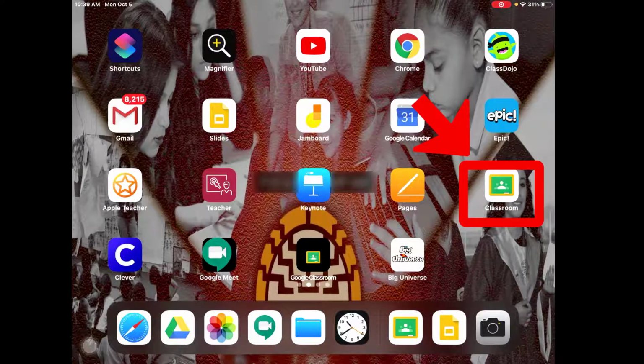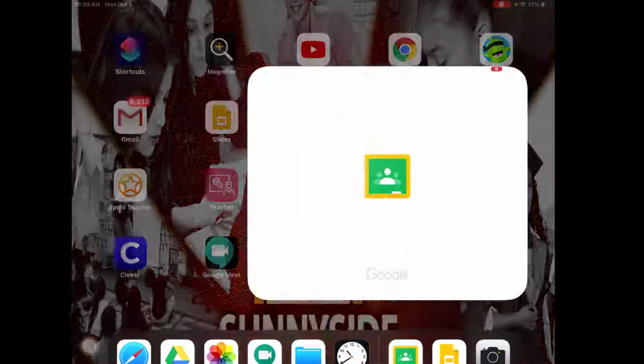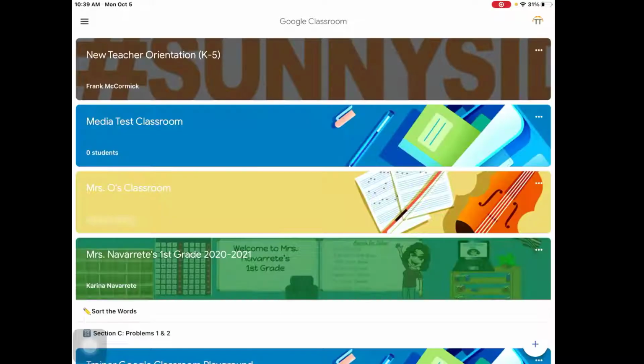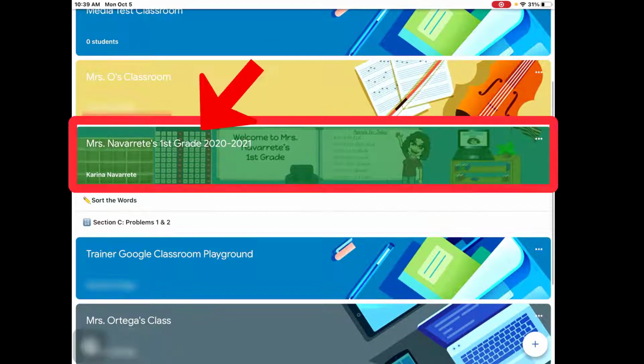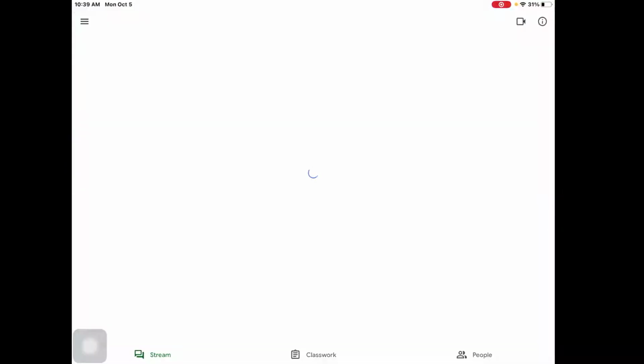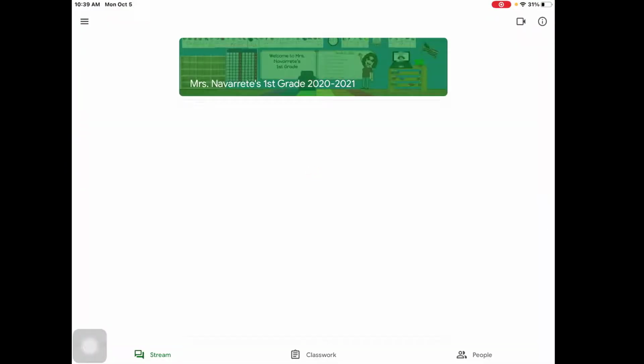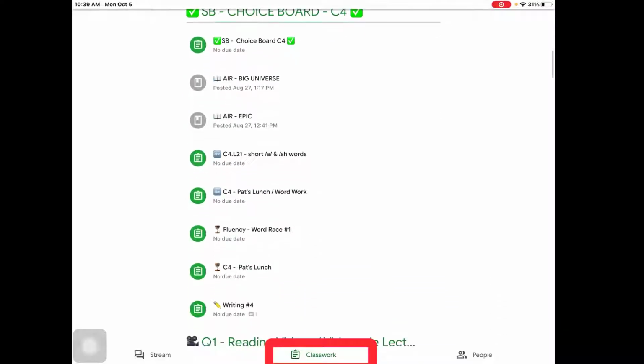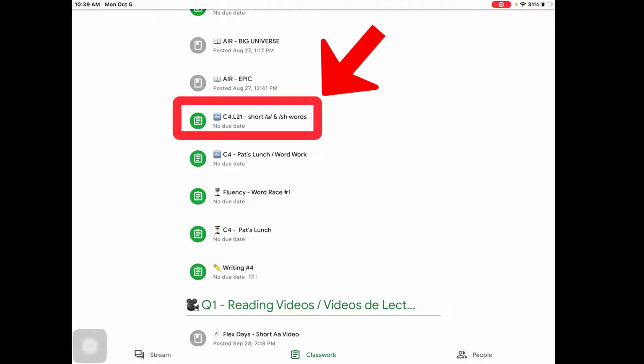I'm going to open Google Classroom. Now I'm going to select the classroom I'm going to enter. At the bottom of the page, I'm going to select classwork. Now I'm going to look for the assignment. I see the assignment and I'm going to select it.